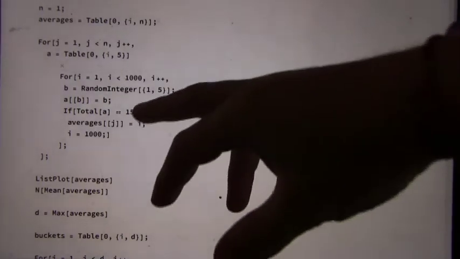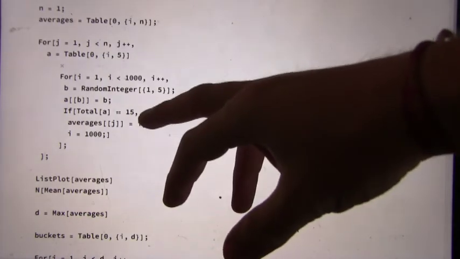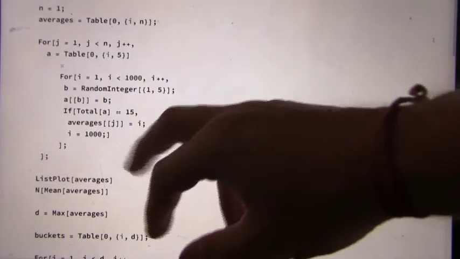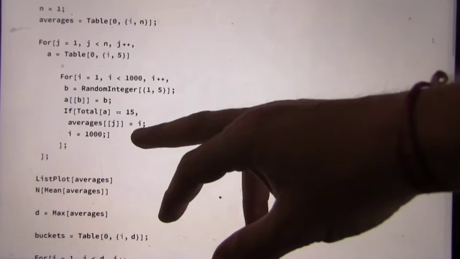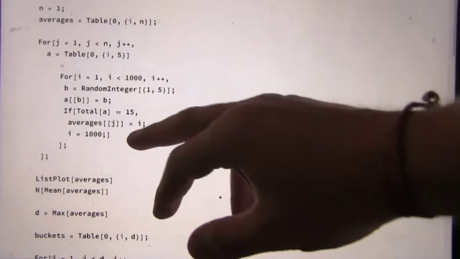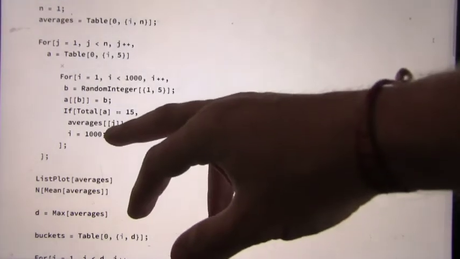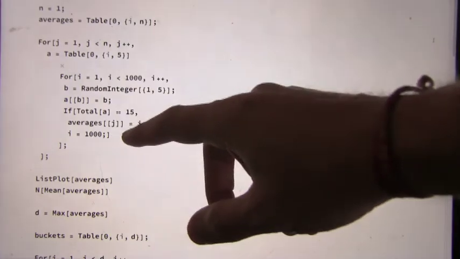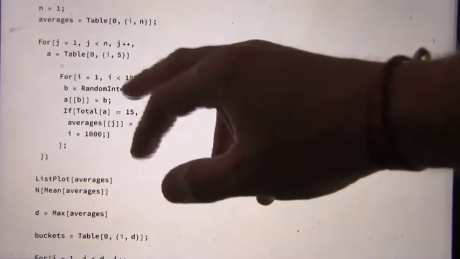Yeah. So that was just my simple way of saying, once the total gets to 15, I say it took us this many trials. So if it took 10 trials, averages for this one would be 10, and then I set i equal to 1,000 to stop my loop.